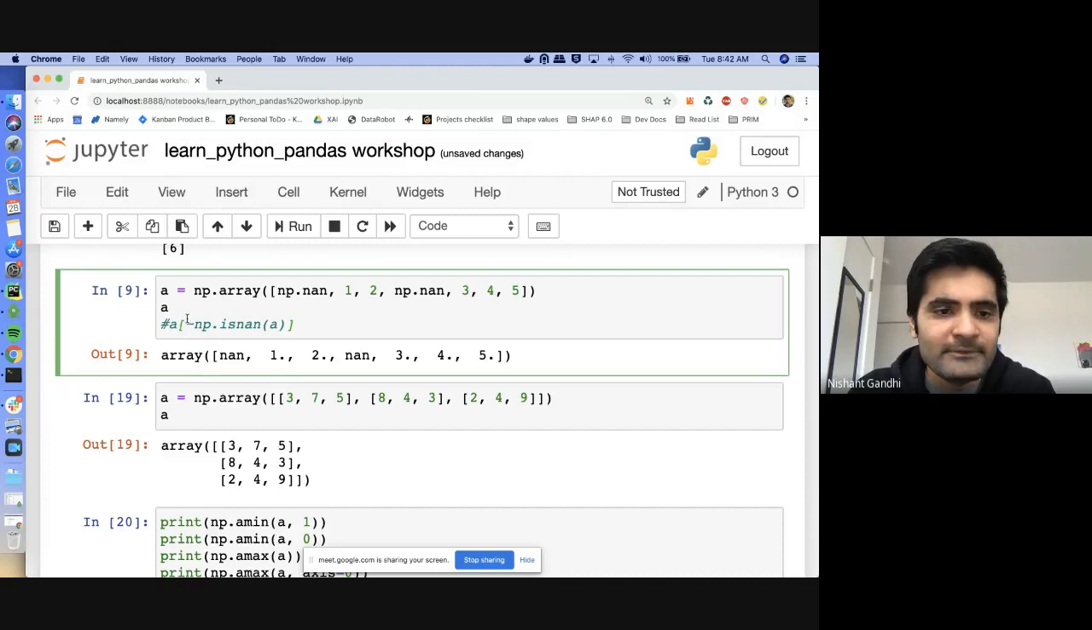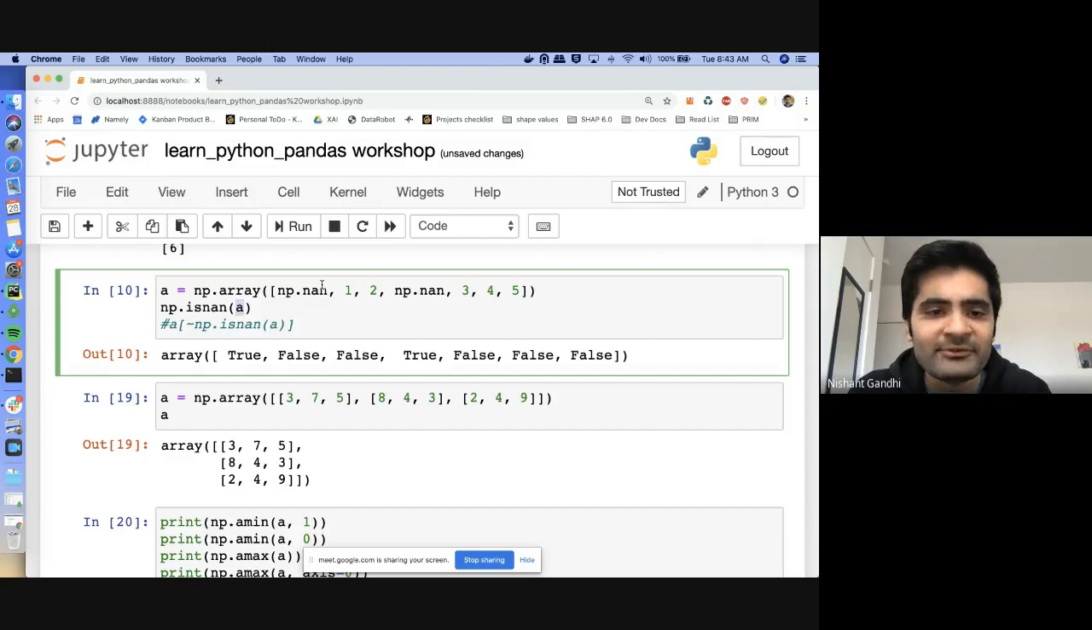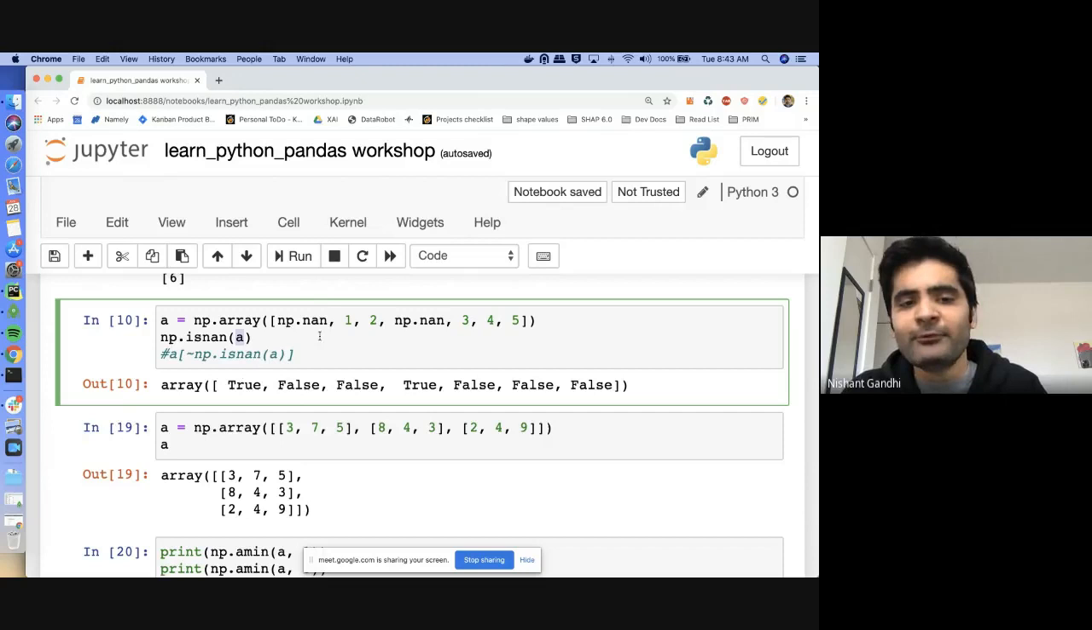Now do this. NumPy has a method called np.isnan, and then you pass the whole array. What this will tell is whether a certain element is none or not. So basically it will return an array of true and false. As I told you, internally it does the true-false thing. So when you call isnan on A, for each element of A, it will evaluate whether it's true or false and give you an array that is the equivalent of true and false. So you can see that NaN is true, not NaN is false.